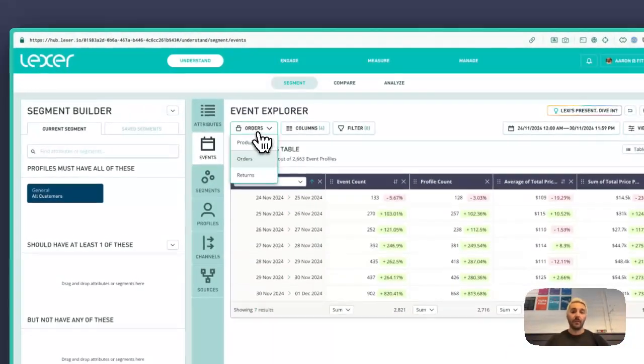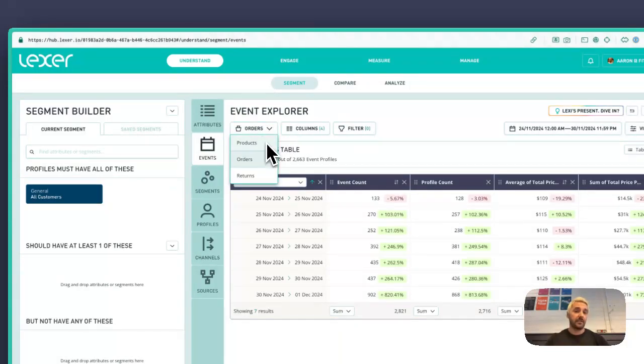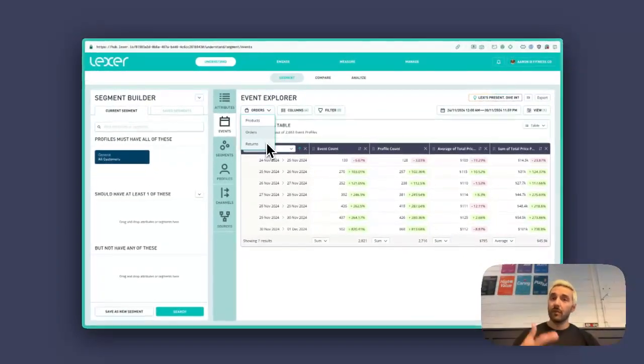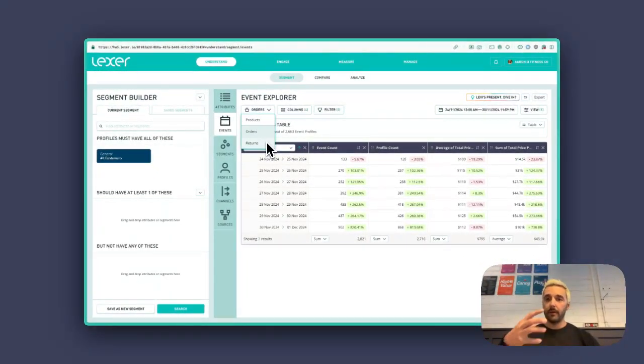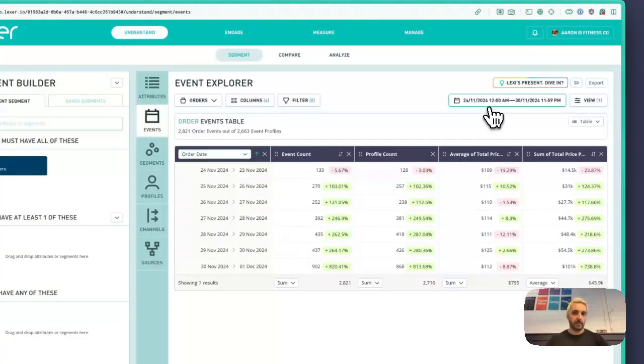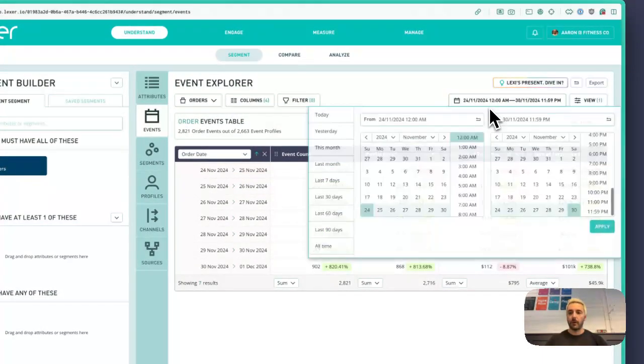Right now I'm looking at orders, but I could look at different events such as products or returns. Or if you have brought in custom event data into the CDXP, you'll see those custom events in there as well, allowing you to change how that aggregation occurs. I'm currently looking at the most recent Black Friday Cyber Monday period, so the week from the 24th of November through to the end of November.